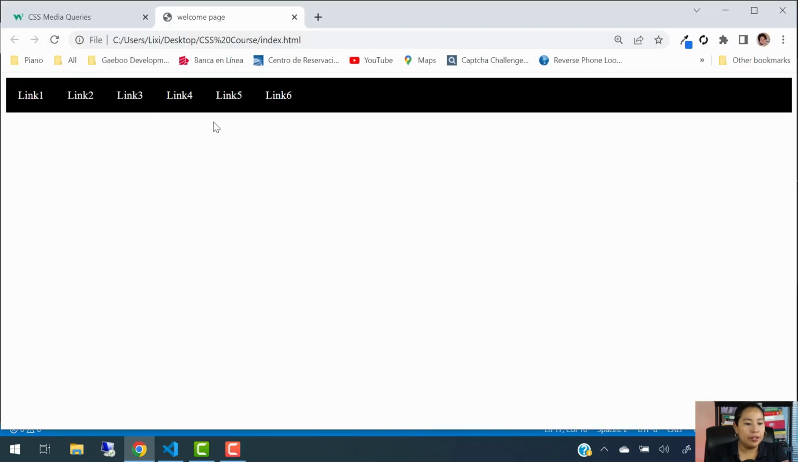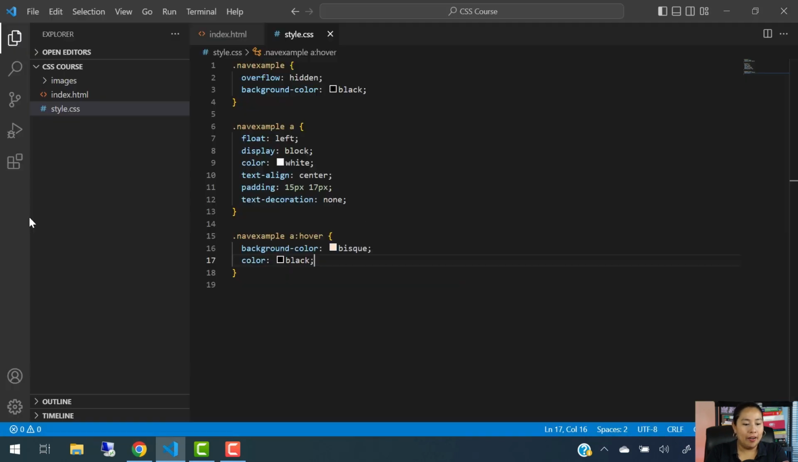So let me hit save here. Now we're going to hit refresh. And now when I hover over this, you see how it looks? Way better, right? Oh, this is looking good. Okay, awesome. So now let's go ahead and apply the media query to this.